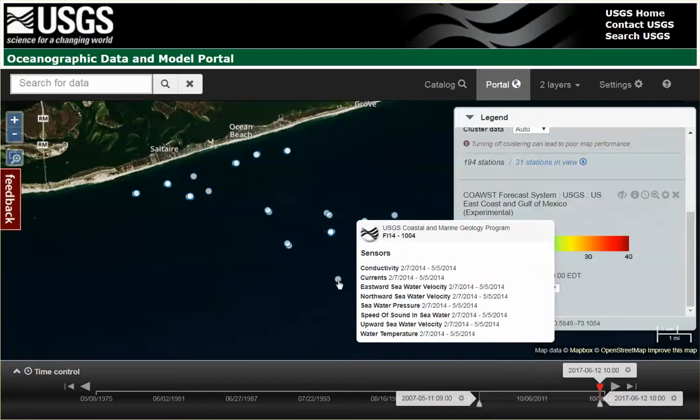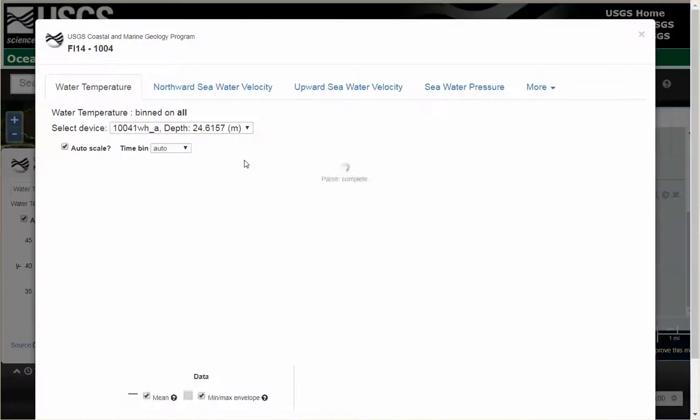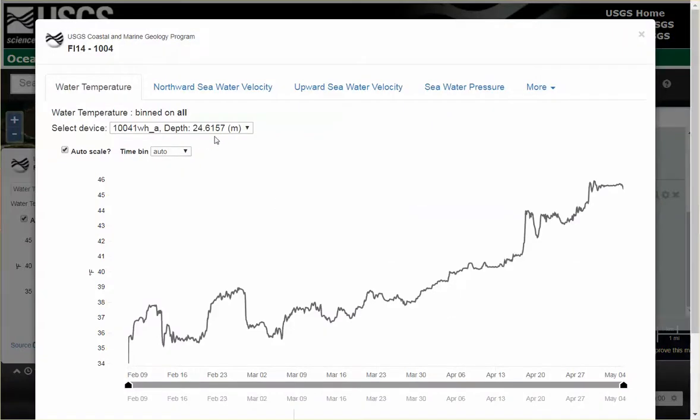And if we click on an individual sensor, we see a time series. We can actually expand that time series to the full screen here. And now we see that we might have different depths available that we can select. We have different variables along the top. If we hover over the time series, we get the value.